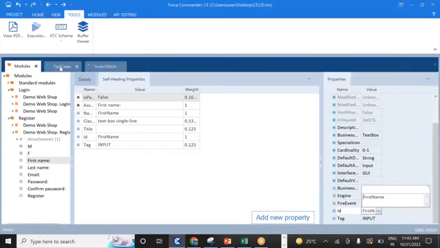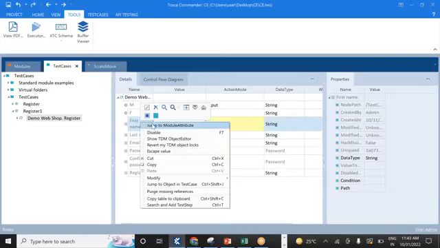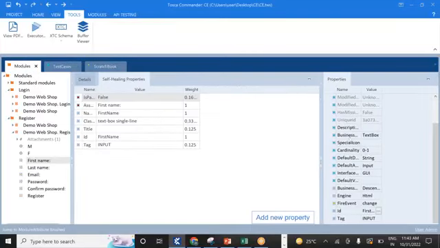Again, I'll go to the test cases. Here in the first name, I'm going to keep the action mode as buffer. I'll right click on the first name and say jump to the module attribute. From this, I'm going to take some property. I'll take ID. ID equal to first name. These are the properties of a first name. So I'll take ID.